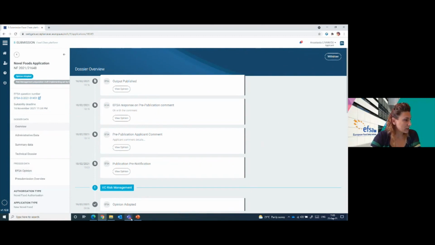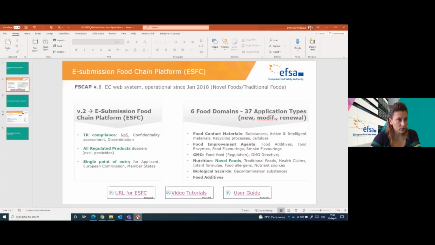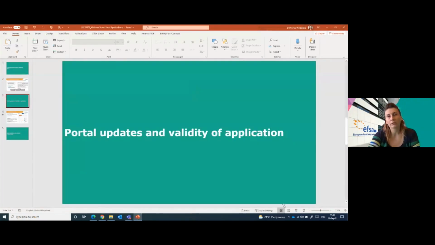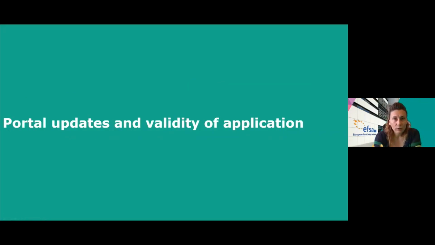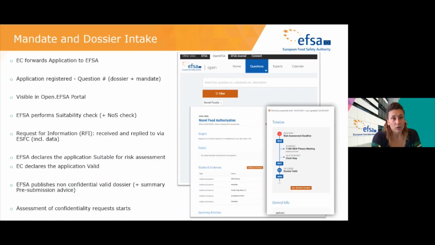And with this note on the overview page, I will go back to the presentation to give you a few more details on what happens in your application after it arrives at EFSA, on portal updates and the validity of the application. So, as you perhaps know, your application is first submitted to the European Commission, and then the European Commission will forward the application to EFSA if risk assessment is required.